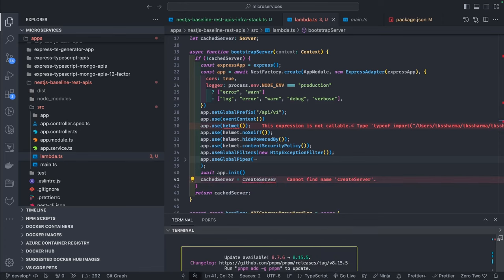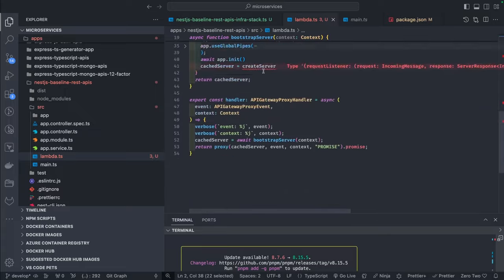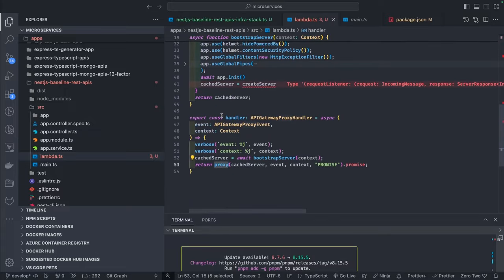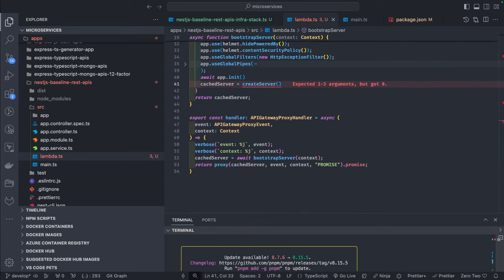Create server, I think this is the function coming from the HTTP module. Create server and proxy from AWS Serverless Express. There is another import we need to make, create server. How are we creating a server? This logic is defined in the AWS Serverless Express. Both create server and proxy are coming from AWS Serverless Express. And here we'll just pass the app instance.